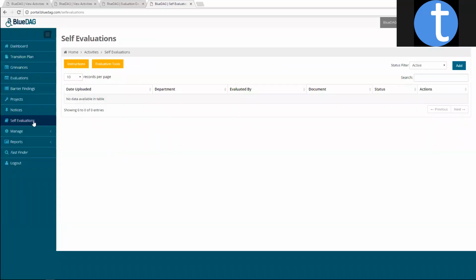Self-evaluations, like notices, allow you to record and store information about self-evaluations performed by your entity. We provide you instructions and even evaluation tools. You still have the added features such as Fast Finder for quick code search, our excellent support service.